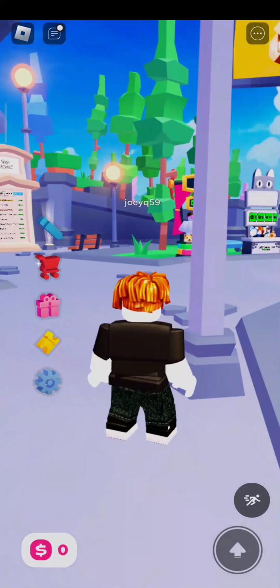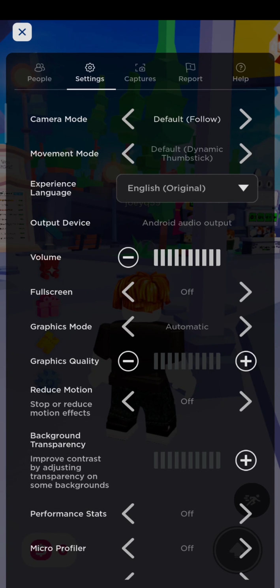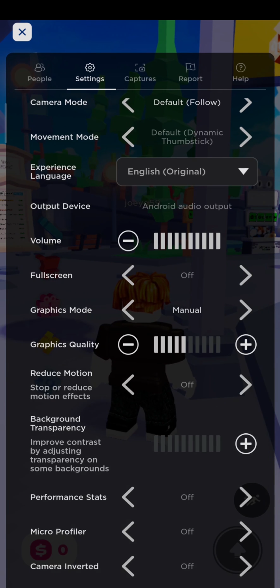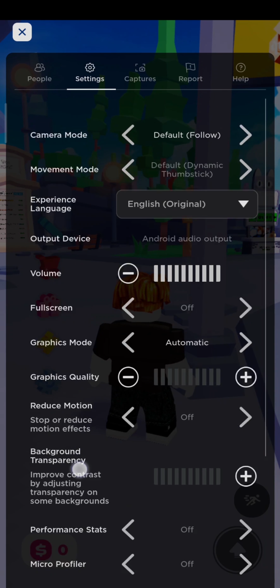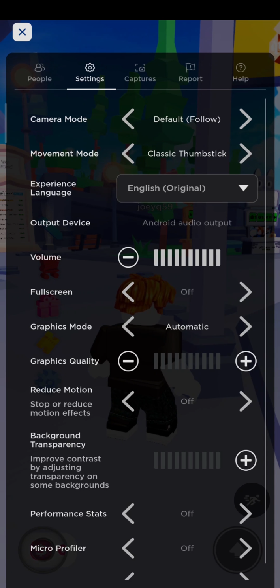If that doesn't work for you, then you can tap on the Roblox logo on the top left inside of the game and then tap on settings. From here, you can try decreasing the quality of your graphics if it's not set to automatic, or you can also set it to automatic so that it matches your phone. The other thing that you can also do is set the movement mode to classic thumbstick.